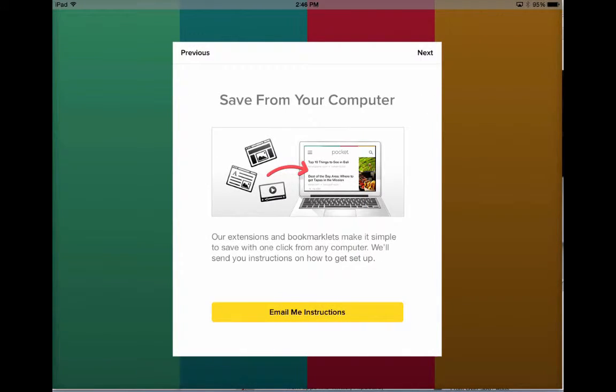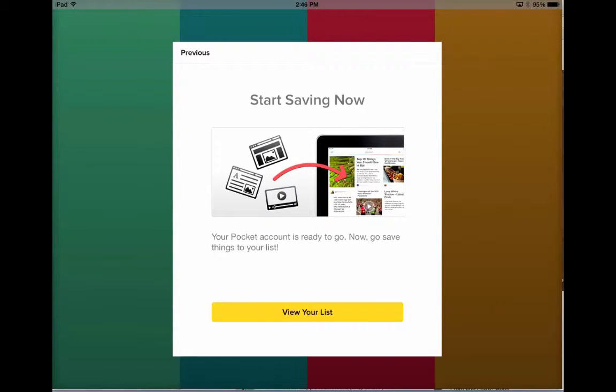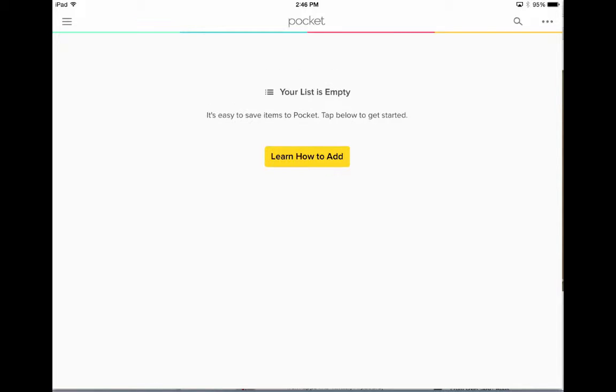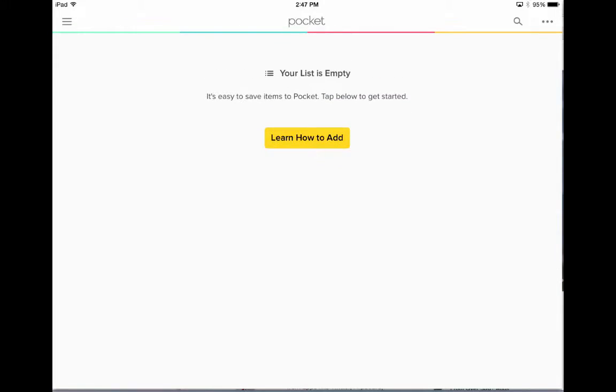And now I can click through here and it'll give me directions on how to sign in. I'm just going to go through and click OK on all of these, and I'll click View My Lists. And now this is an empty screen, but any articles that I save will automatically show up here. I can click on them and then I can read them later. So let's see what that looks like.